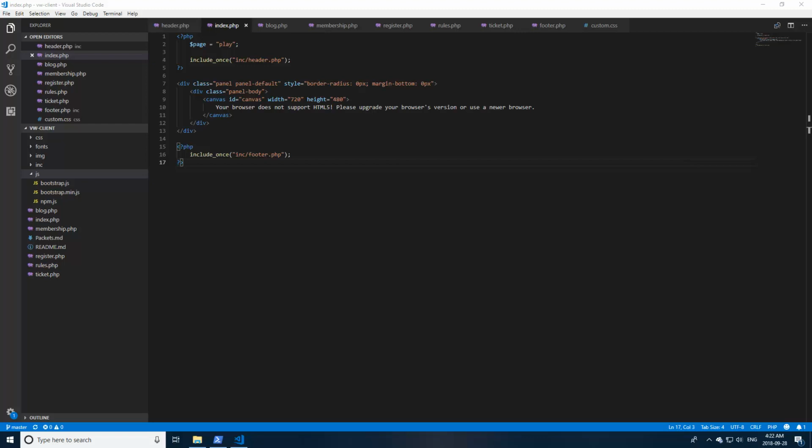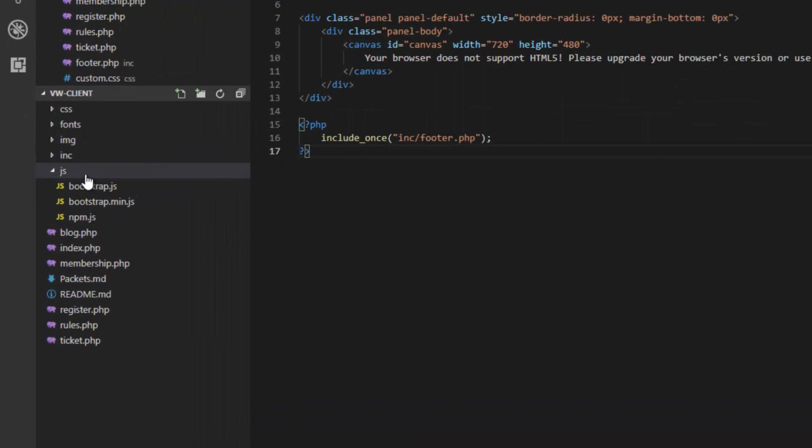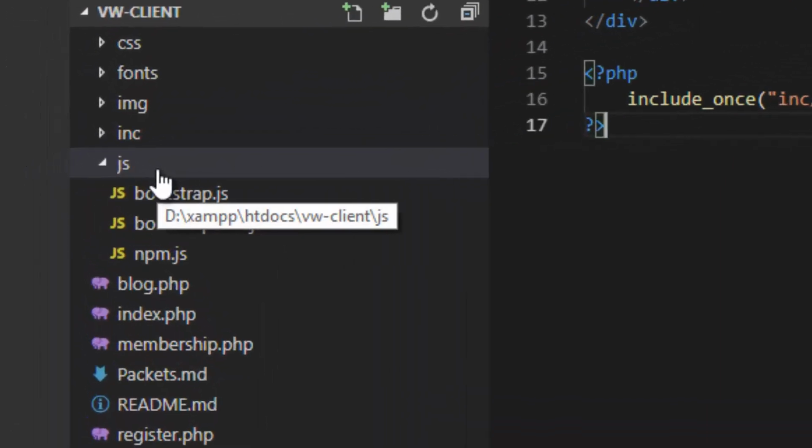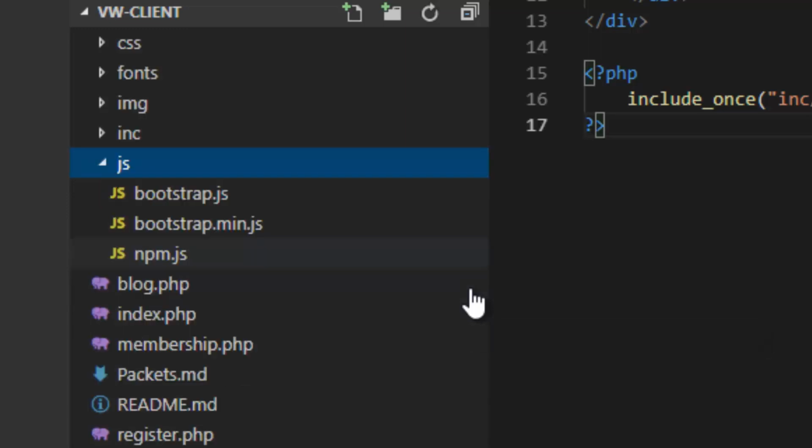In this video we're going to be setting up the game loop as well as a few other things that we're going to need for running our game in the browser. So the first thing we're going to do is make sure that your project is opened in Visual Studio Code, and then we're going to go to the JS folder here and create a new folder inside of this folder and call it game.